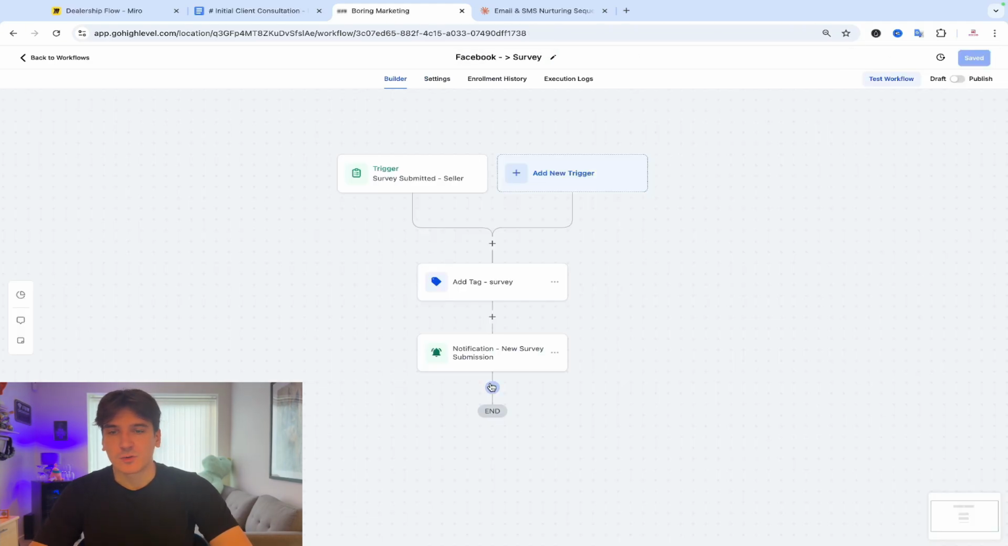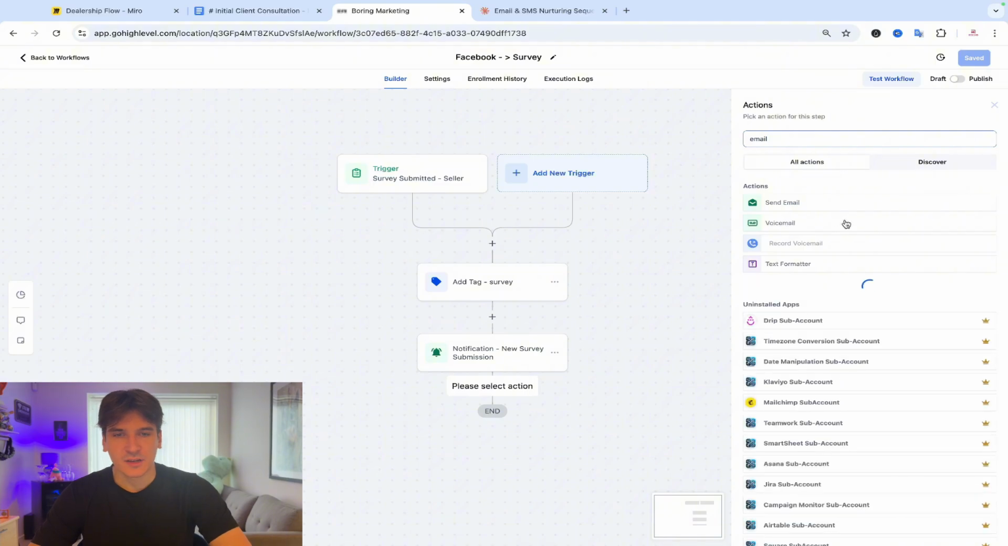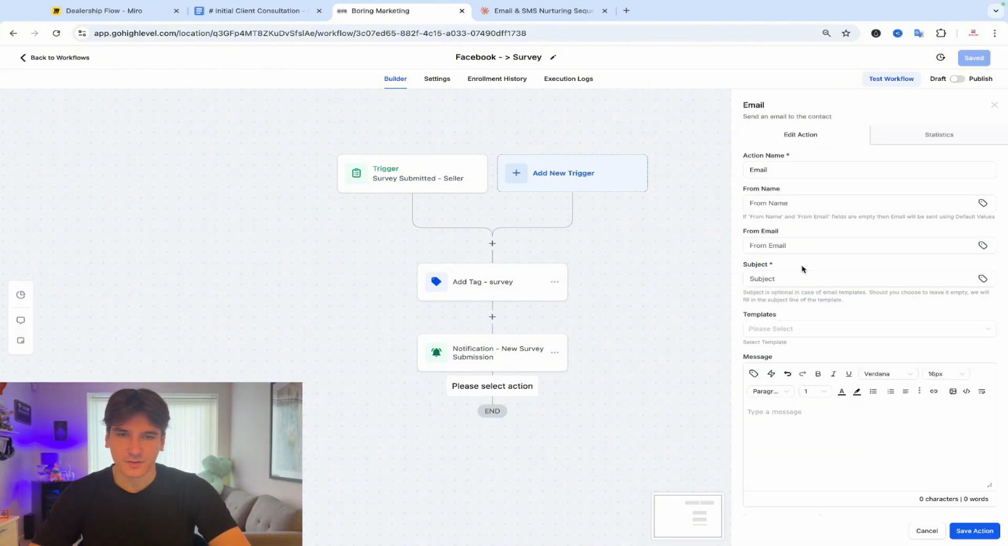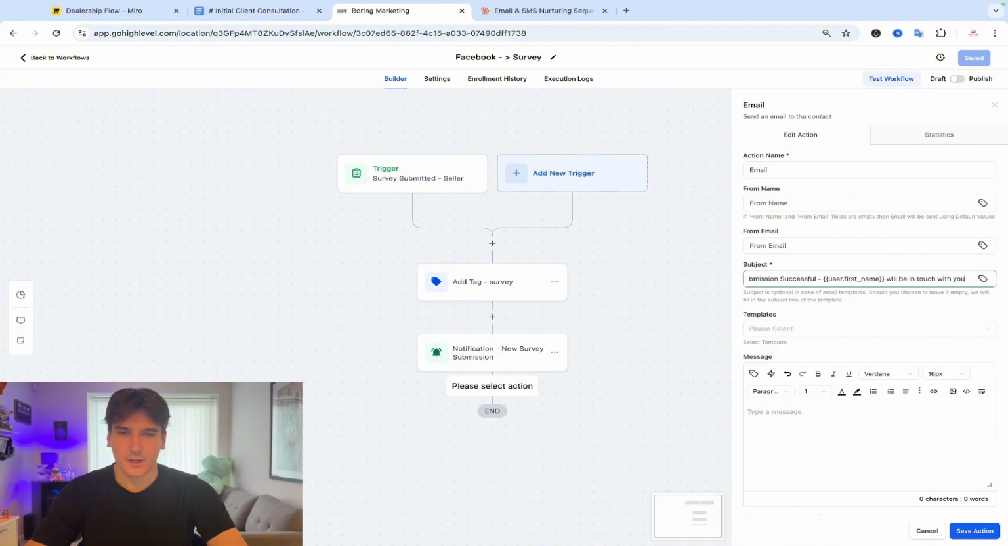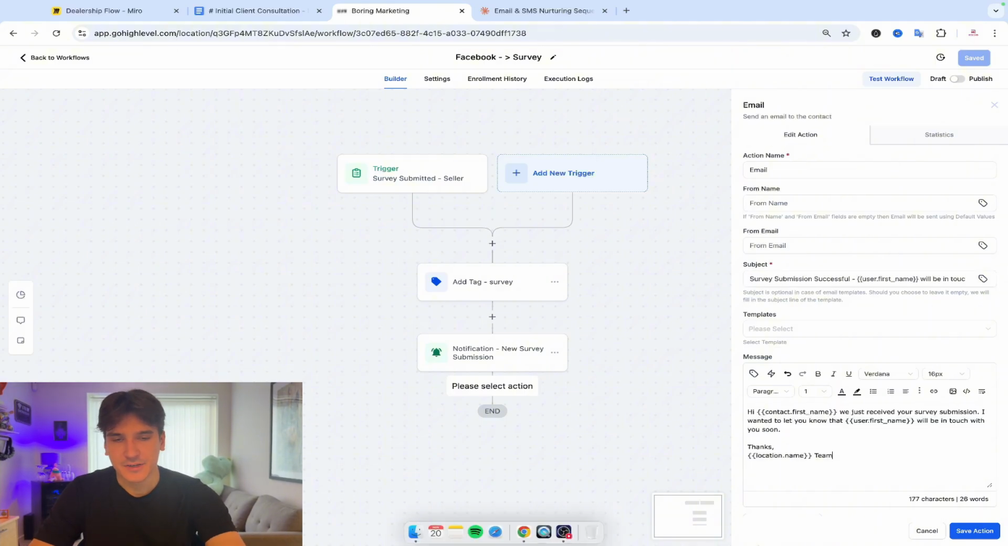The next step for us would be to send them an email that has an automatic confirmation of their survey submission. We're going to send them survey submission successful, not contact this time, but user. We'll be in touch. This is what it looks like right now. Hi John, we just received your survey submission. I wanted to let you know that Matt will be in touch with you soon. Thanks, boring team. Email, this is going to be notification.